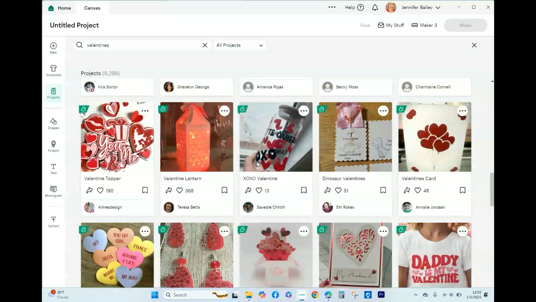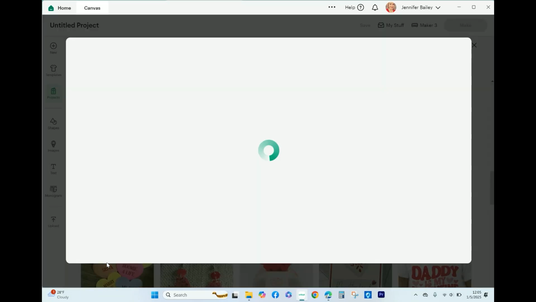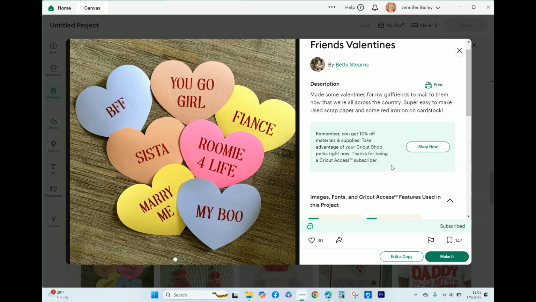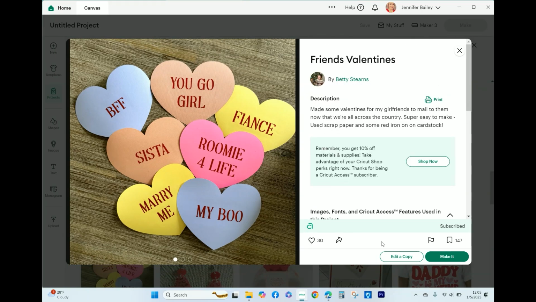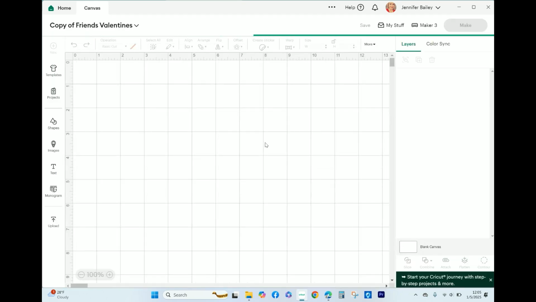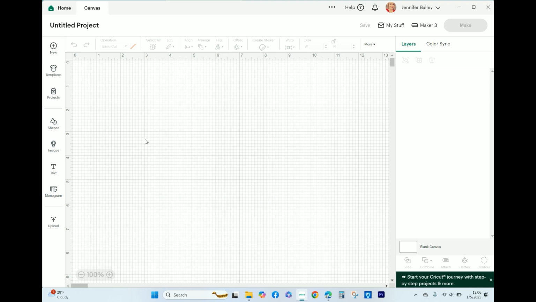Super fun, super easy. And then basically, once you choose a design, you just click on it and read all of the information that you want to know about it. You can give it a like, you can share it, you can save it, and then you can go straight to make it if you like it the way it is. You can also do edit a copy, and it will put it onto your canvas. There it is. That is then how it would show up on your canvas. All right, I'm going to go ahead and back out of that.